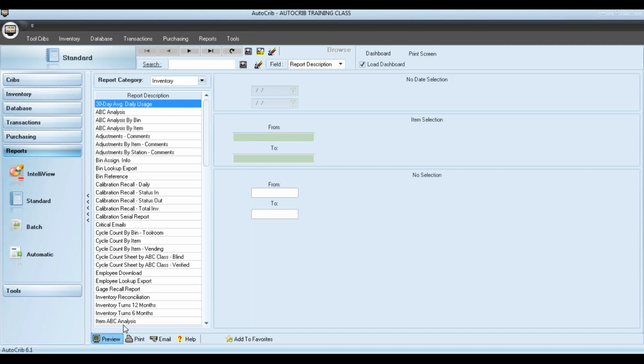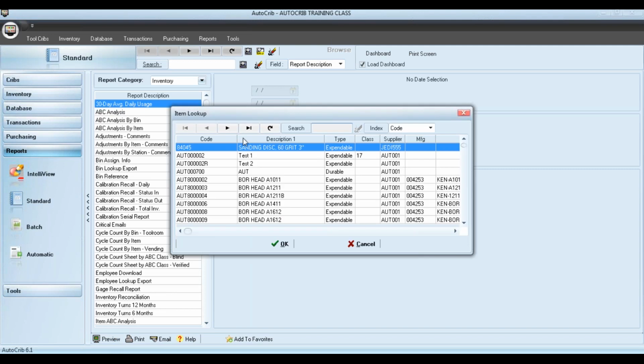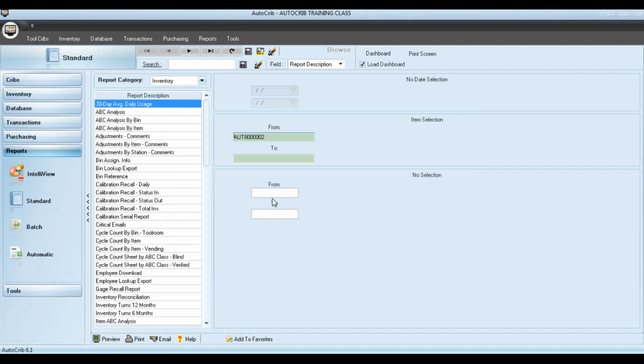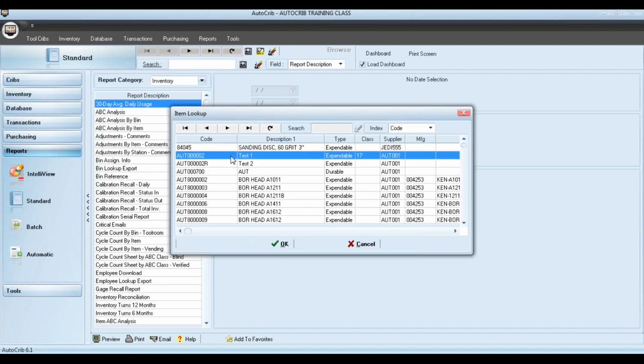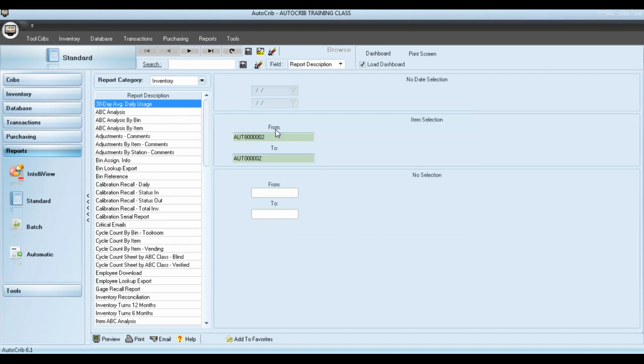So before you click the preview button to preview those reports, you can use these parameters. For example, on the 30-day average daily use, you can choose an item parameter. So if you only want to review the information for a single item, you can select from and select your item, to and select your item. And when you preview the report, you will only see transactions or inventory details for that specific item. So every report has different parameters to choose from.